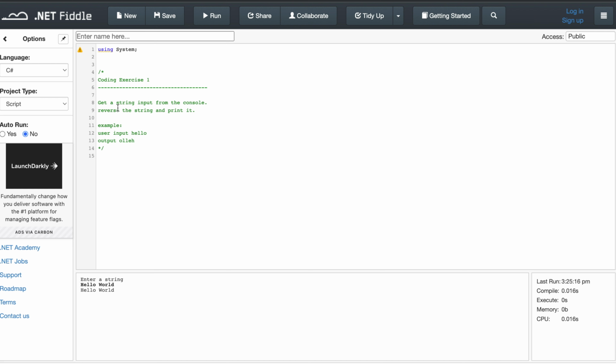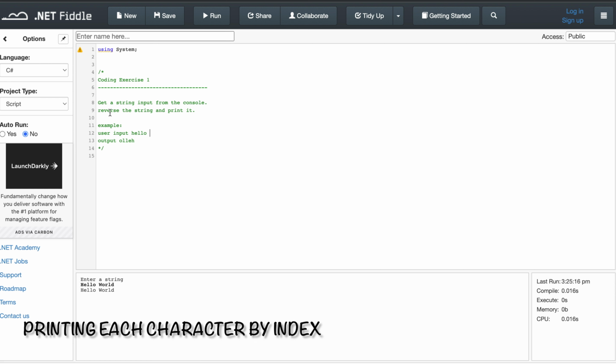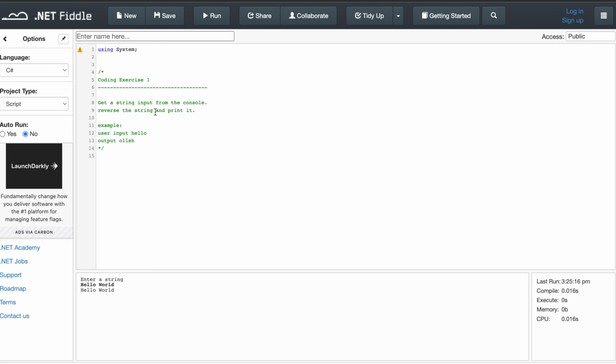The first problem is done. We now know how to get an input from the console. The next problem is we need to reverse that string we got from the console. Before reversing the string, let's see if we can break the string into its own parts. We can use the string's properties that C# provides to get access to each character in a string.